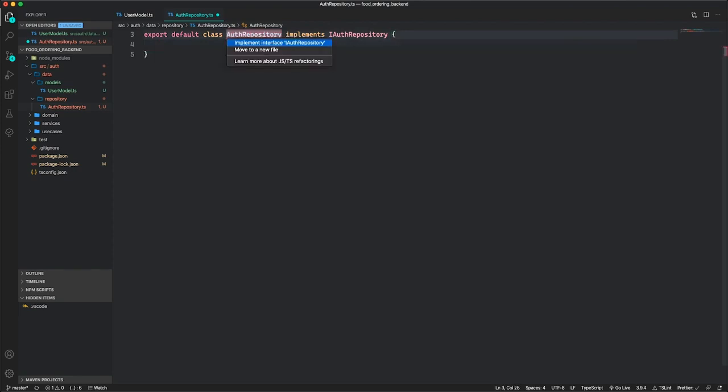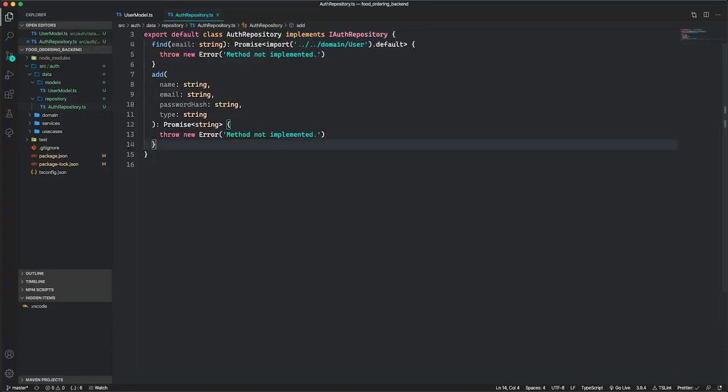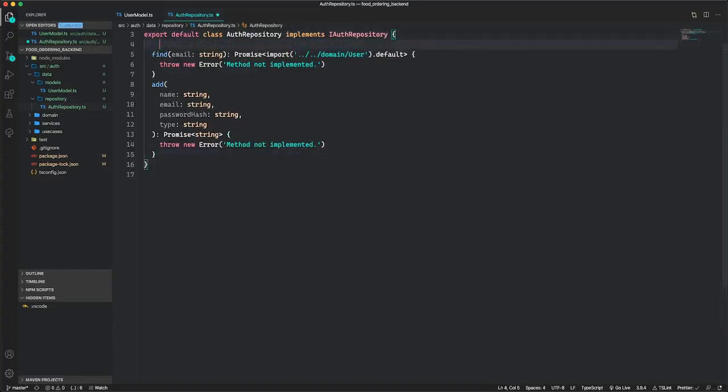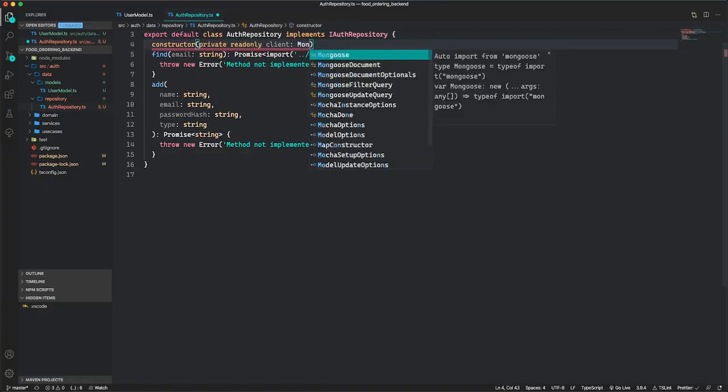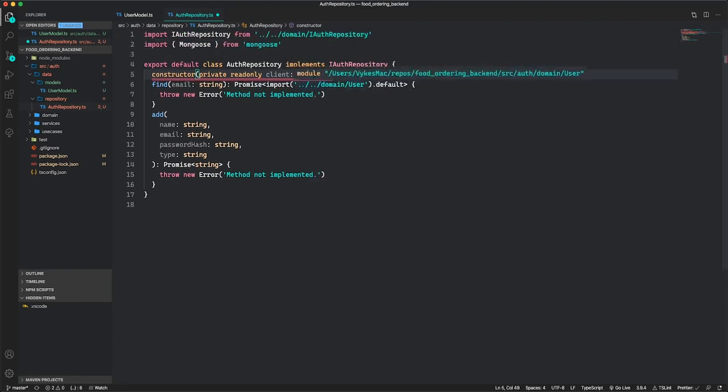So those two methods, the add and the find method, quickly add them. And inside of our repository, for our dependency, we are going to pass inside of our constructor a private readonly client, which will be a mongoose client.